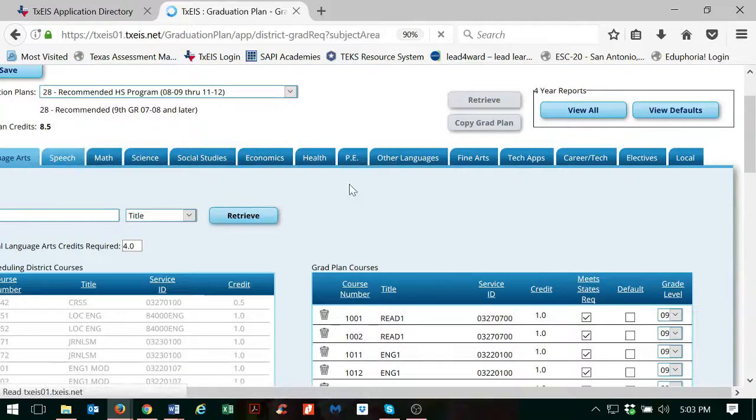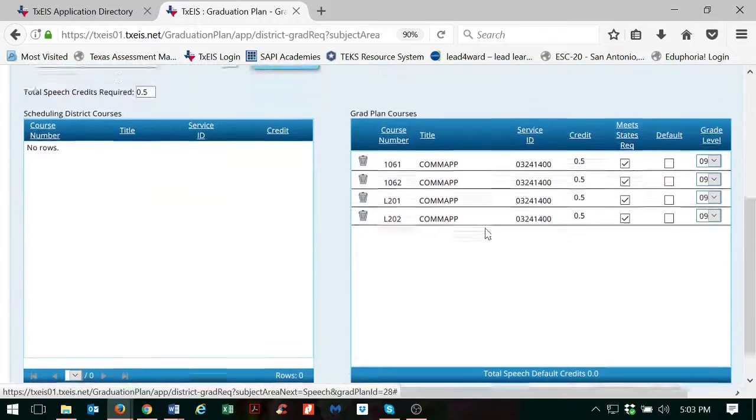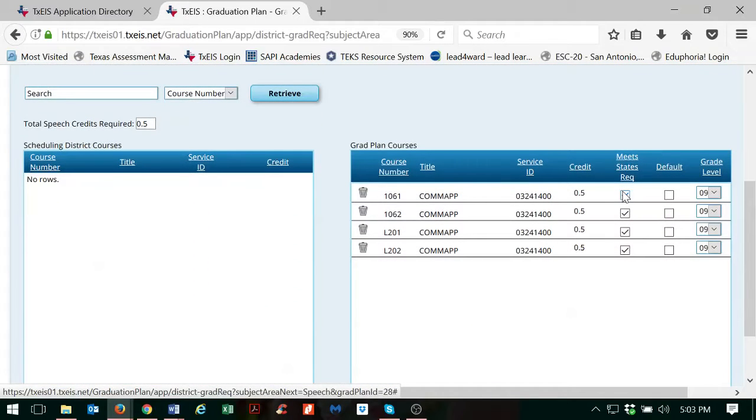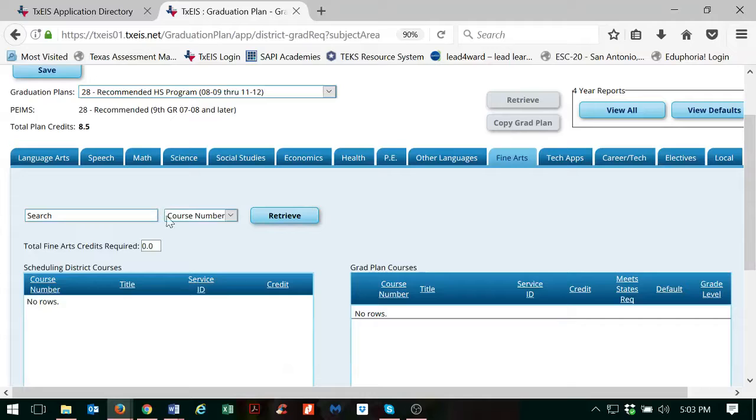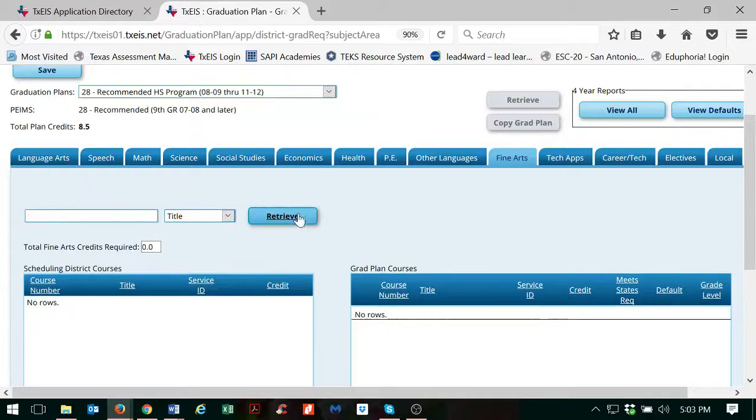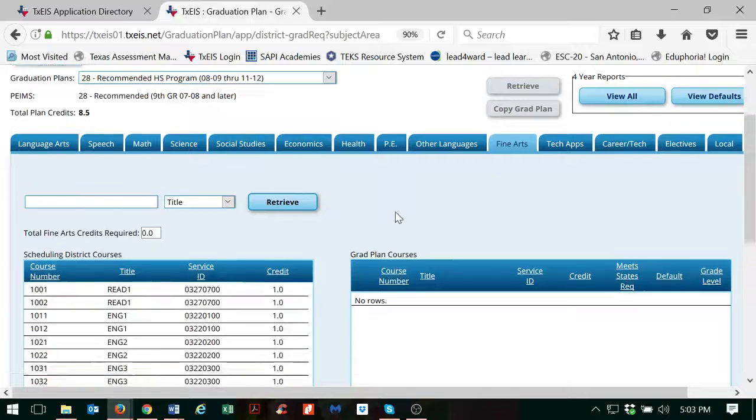If we toggle over to speech here, you can see I've already done the speech, which is communication applications. Got all those checked and I've got the appropriate grade level. Now let's go over here and I want to do some fine art work. So again, I don't exactly know all the courses we teach. I know we teach art, but maybe there's some music classes or something like that. So let's go by title and let's retrieve what all's there.